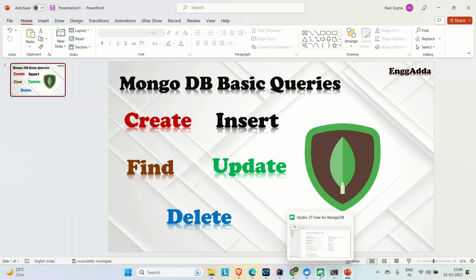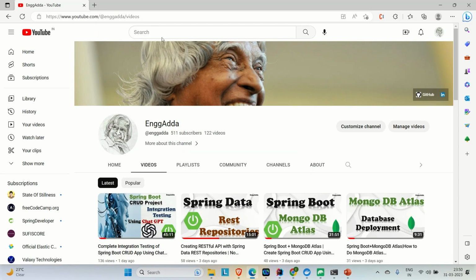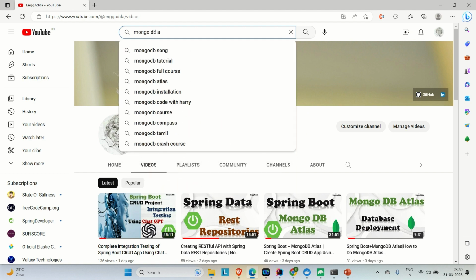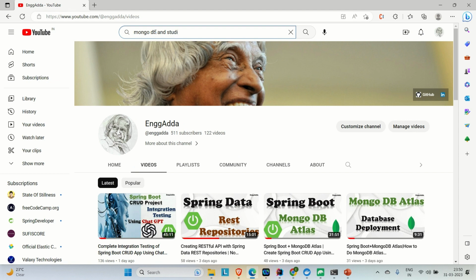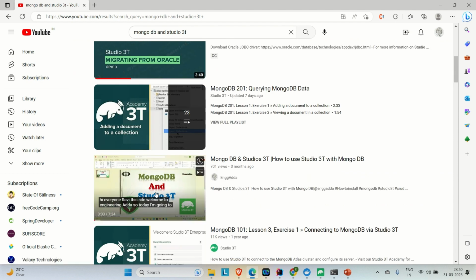So let me go to Studio 3T. I am using Studio 3T as an IDE for MongoDB. If you don't know how you can use Studio 3T with MongoDB, or how you can bring your MongoDB server up locally and then connect Studio 3T with it, then there is a video on my channel. You can come here and watch it. If you search for MongoDB and Studio 3T, you will find it. It is a very good video. This is the one. You can search for it on my channel and you will find it.